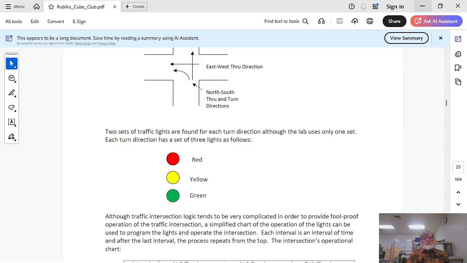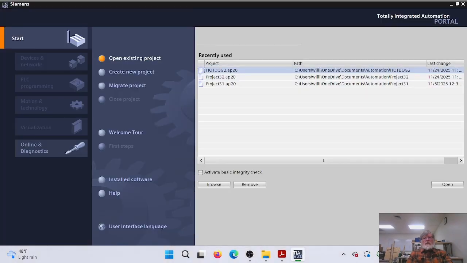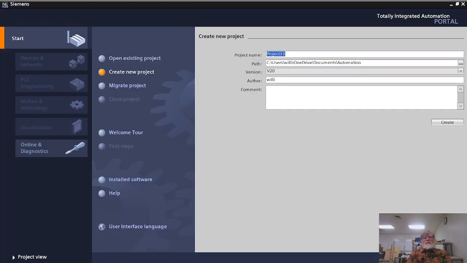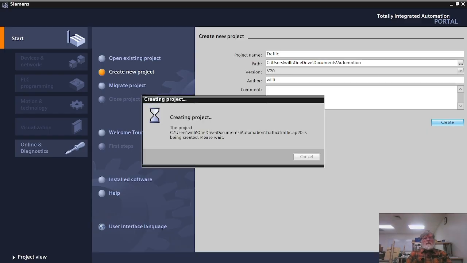We're going to start by creating a new project, and we're going to call it traffic. And we're going to say create. We're going to start like we did before. Create a project, create a PLC, create an HMI screen, and tie the two together. We're going to create some logic in the PLC, and then we're going to have the HMI describe what that logic is doing, so it gives us an output to a screen.